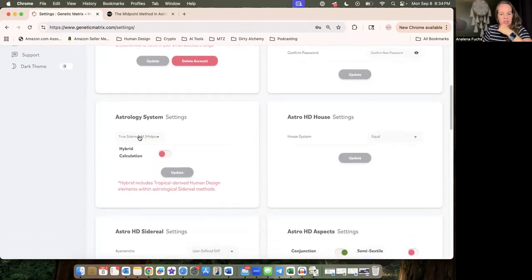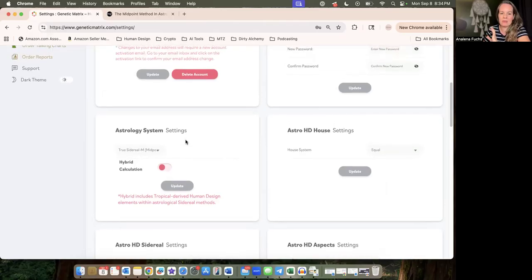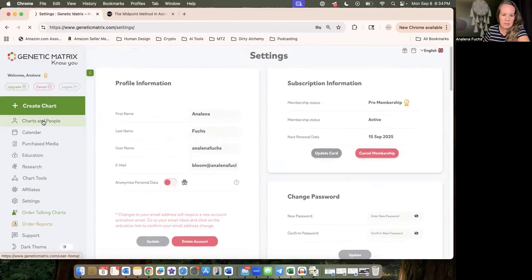Yeah, here. So the last one that was up, because I had selected the True Sidereal, now it picks it up as the main astrology system. So if you're going to run a new human design chart, it may automatically already be the True Sidereal midpoint version, but you may think it's the tropical. So that's something you have to be really careful with.